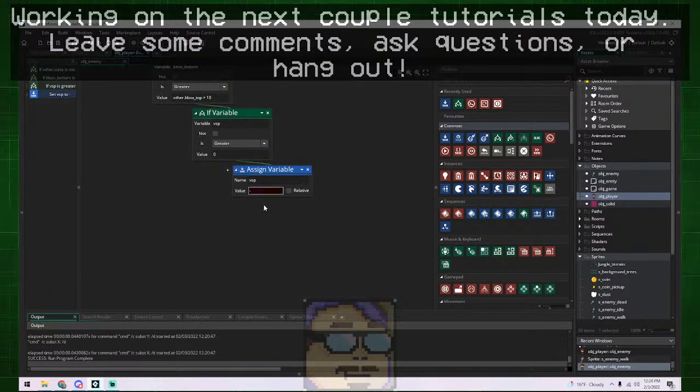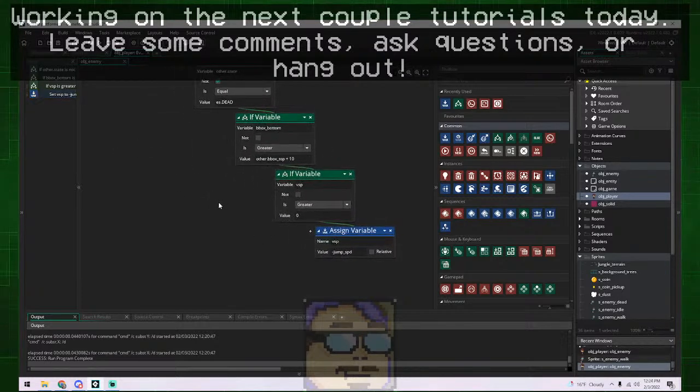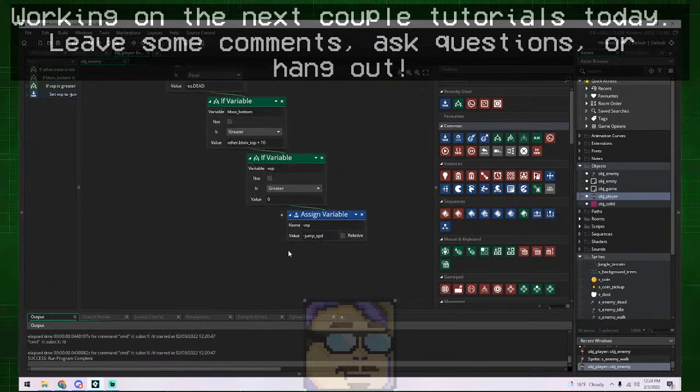Now what do we need to do to the enemy if this happens? Well, first we need to change them into the dead state. And when they're in the dead state, they're going to play this animation, which is of them dying. So one of the first things we do is we need to put them back to their first image index so that they can play the animation correctly. Because when you change states, it doesn't reset the image index. We've got to do that ourselves.